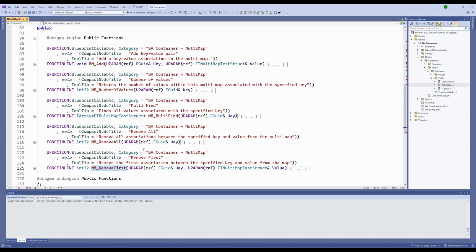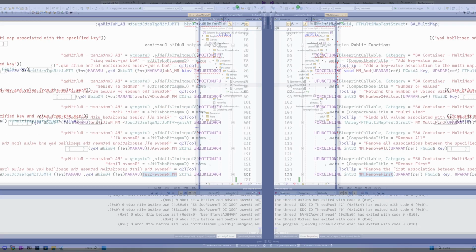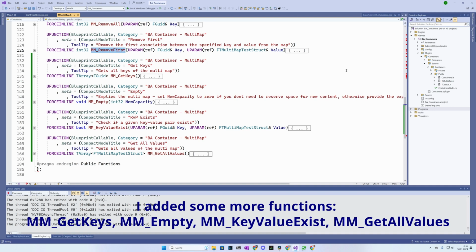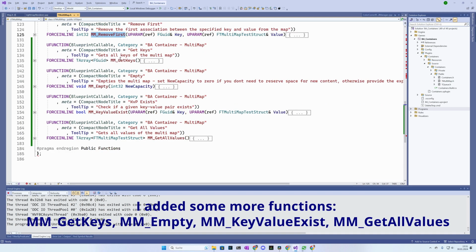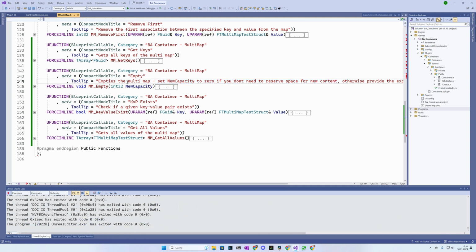So these are the basic functions that I started with. Then I saw, okay, a couple of them are missing. That is what you see here, so I added them. Very important, getting all the keys, of course, so that I'm able to iterate over them. Then empty the map, to not leave it forever. You can already provide here, if you know, an int saying what should be the new capacity of the map, but you can increase it later. Key value exists, or then, very important, get all the values. Again, iterating over them, it gives you back an array of the struct.